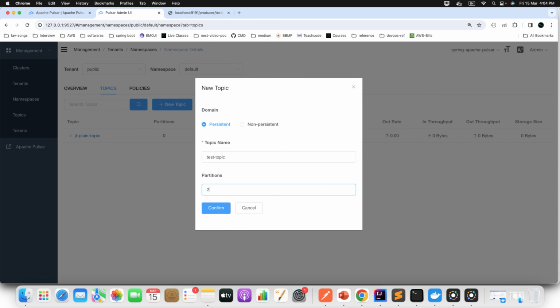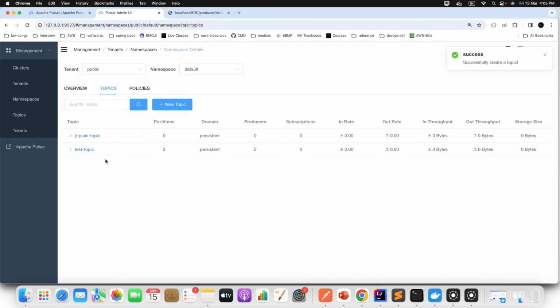Okay, so let's say 2, and see here you have the option of which kind of topic you want to create, persistent and non-persistent. Persistent means the messages in the topic will be stored long term. For non-persistent, it will not even be stored on your disk. So based on your need, you can define the topic, partitions, and type of topic you want to create. So let's just create it, let it be. You can see another topic with the partition count 2.